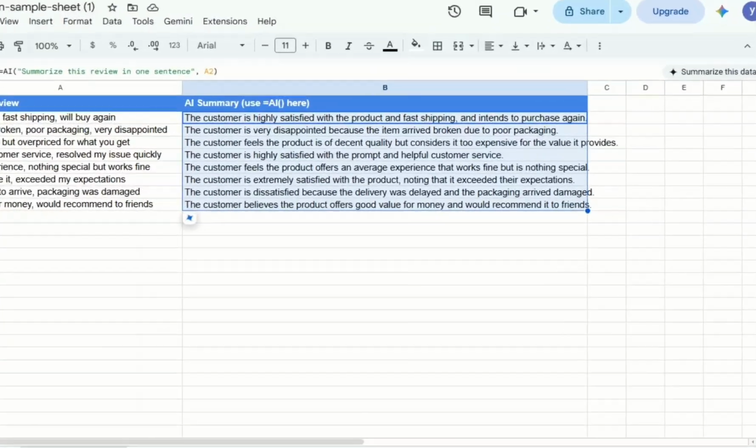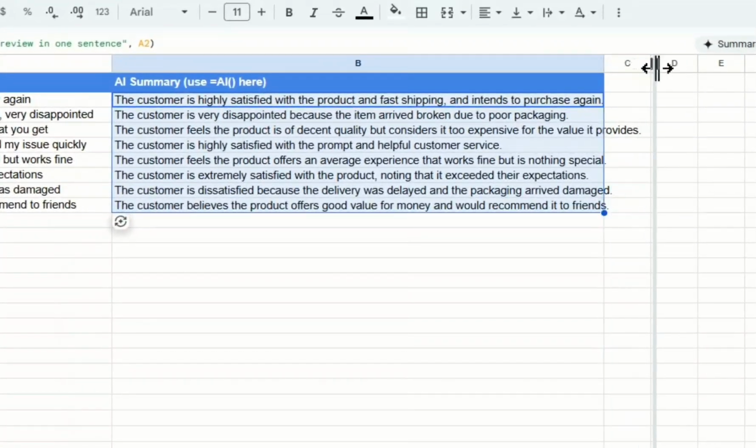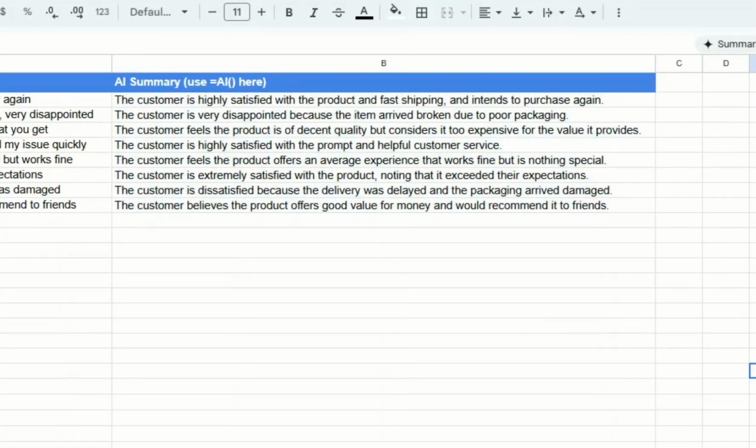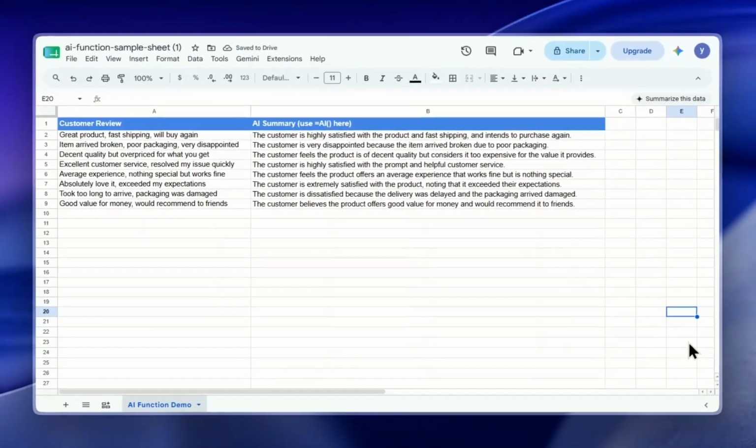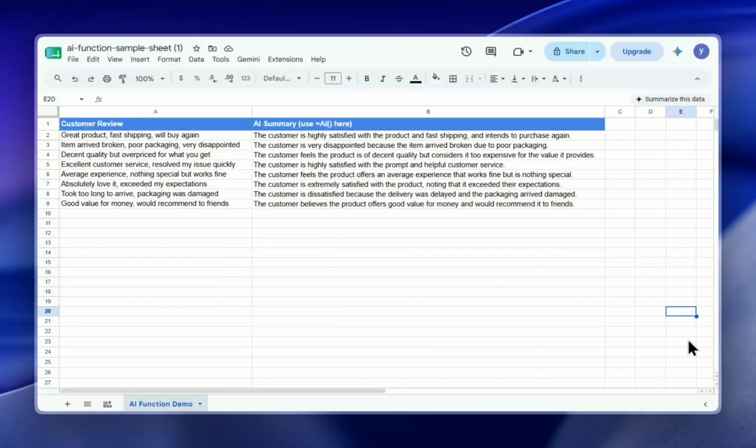One thing to remember, the output is static. If your source data changes later, it won't auto-update. You'll need to click back into the cell and hit refresh and insert to get a new answer.